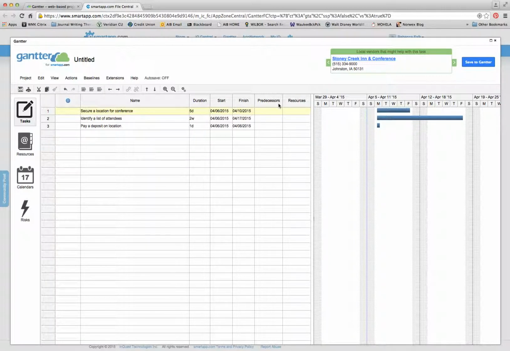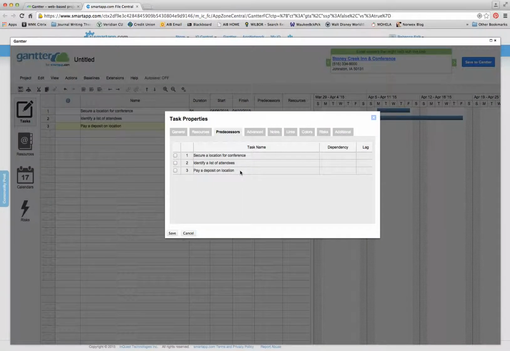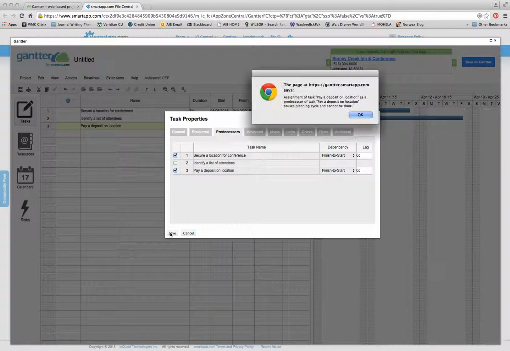Predecessors. Predecessors are tasks that are connectors, so one task has to occur before another. For example, I have to secure a location before I pay a deposit. So if I go and click on predecessors, it's going to pop up with a modal window asking me to identify what tasks have predecessors. So I'm going to say that I have to secure a location before I can pay a deposit, and I'm going to click Save.